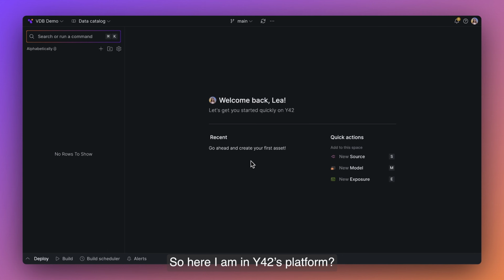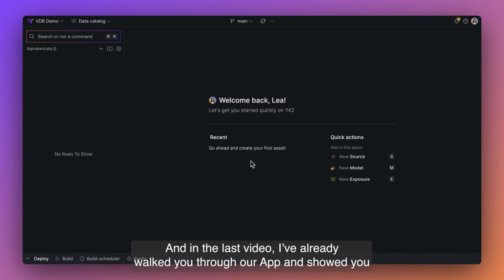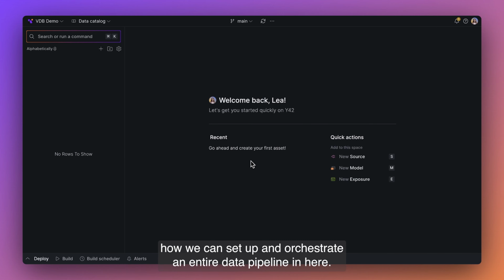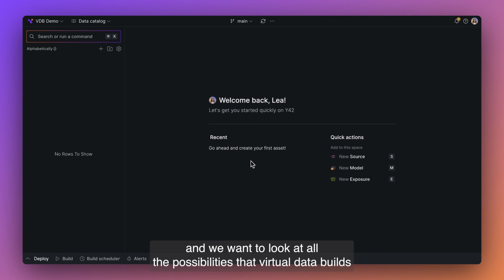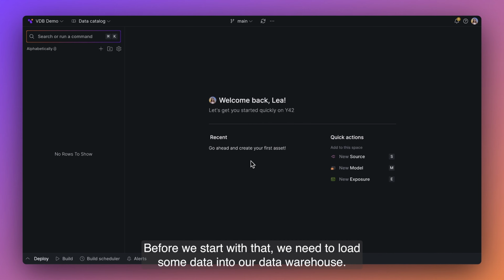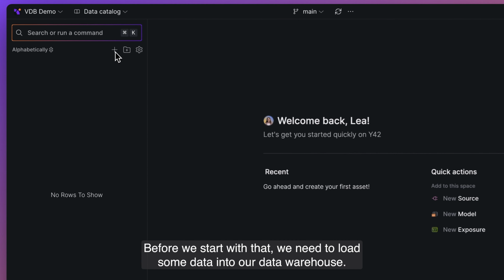So here I am in Y42's platform, and in the last video I already walked you through our app and showed you how we can set up and orchestrate an entire data pipeline in here. However, in this video we want to dig a little bit deeper and look at all the possibilities that Virtual Data Builds brings us when we develop our data pipeline. Before we start with that, we need to load some data into our data warehouse.